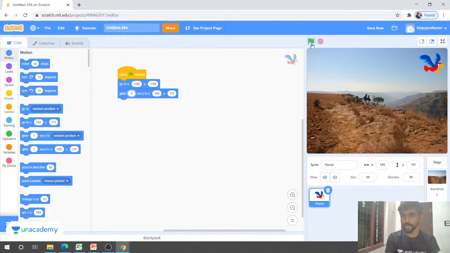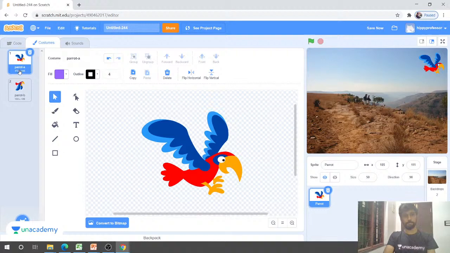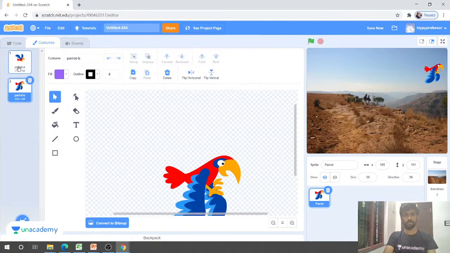In order to do that, we must know what different costumes are available for the parrot. To check the costumes, as you all know, we have to go to the costume option. In this costume option, we have parrot A and parrot B. If I click one after another, you can see that he is almost flapping his wings, like he is flying.